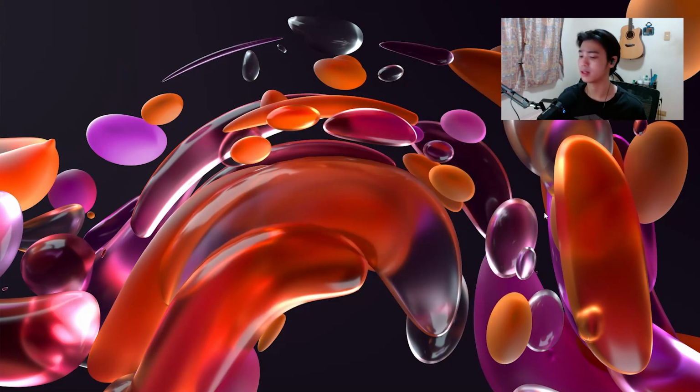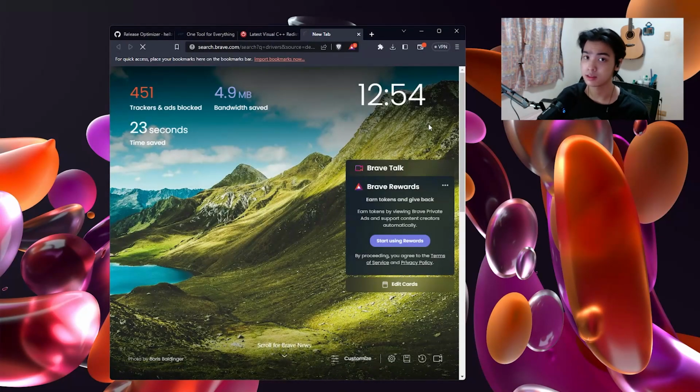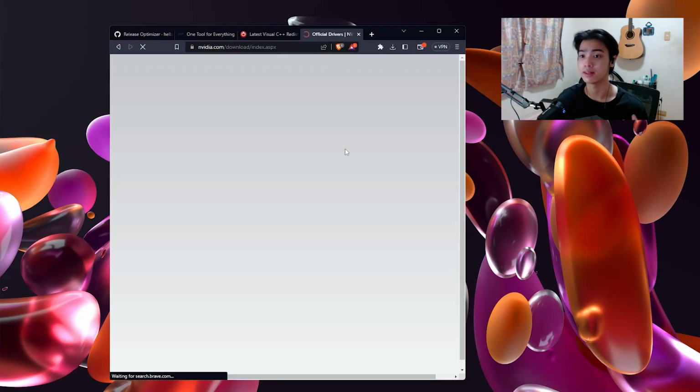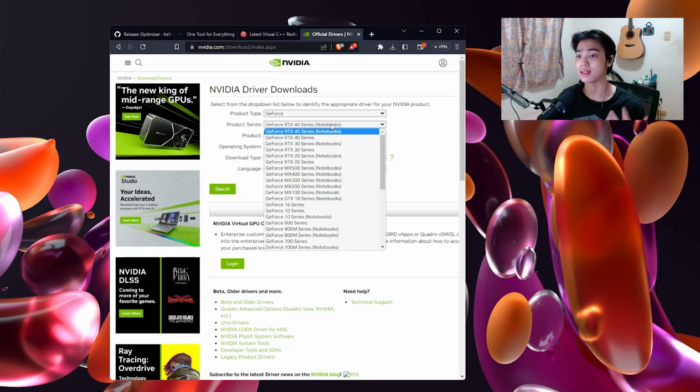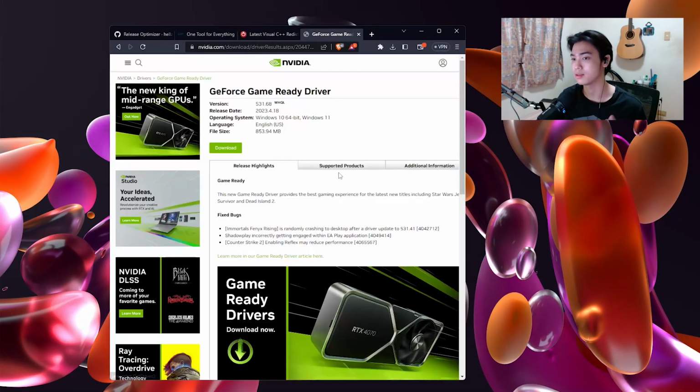Or you can go into your browser here and then you can search for drivers, or let's say I know that I have my NVIDIA graphics card. So I'm going to go into nvidia.com and then I'm going to get my own personal driver, of course. So I'm going to do Windows 11, game ready driver, US, and then I'm going to download that, install that.